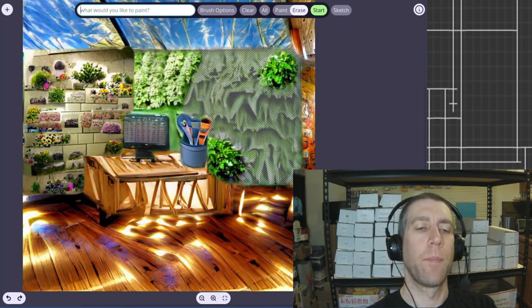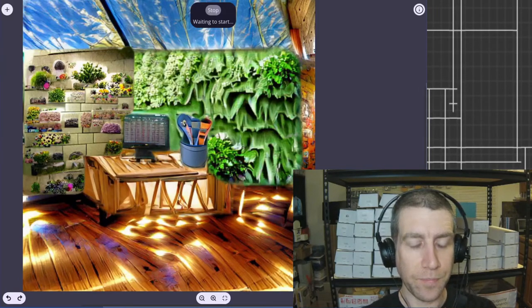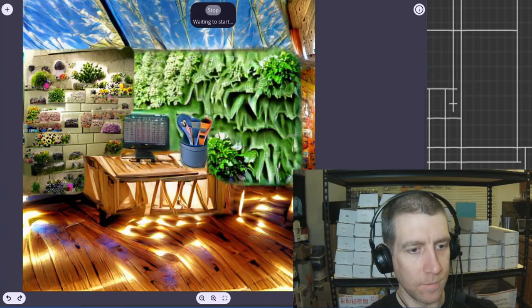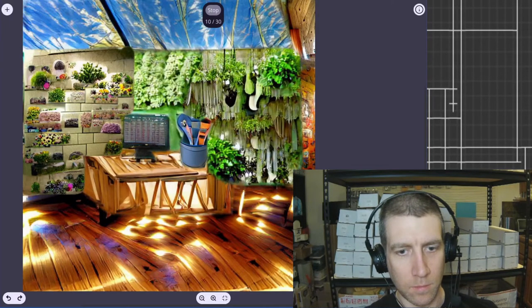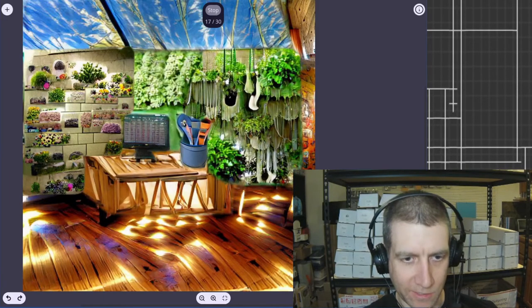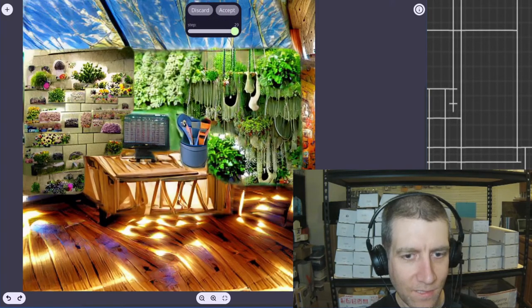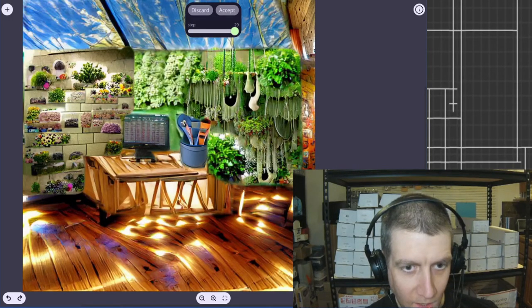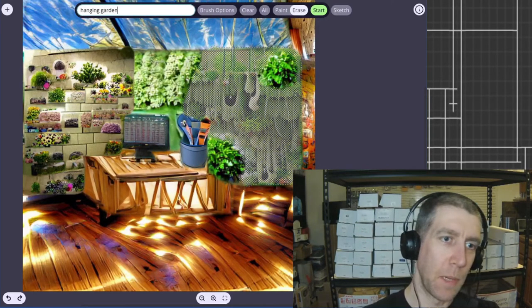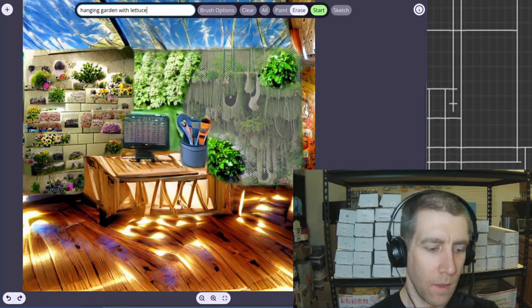I'm going to type in hanging garden. Since the first time I typed hanging garden, I got pretty good results. Let's see what we get now. Whoa. Looked like paper for a second, and now it's looking like strands of fungus. Ugh. What is this? That literally looks like fungus. That's a hanging garden from a different planet. A hanging garden with lettuce and onion.